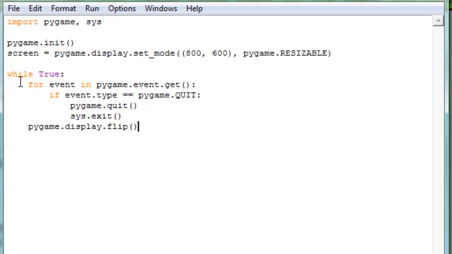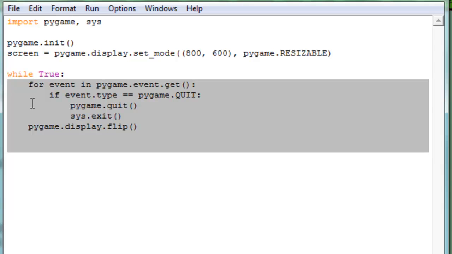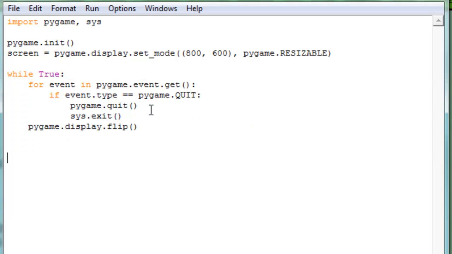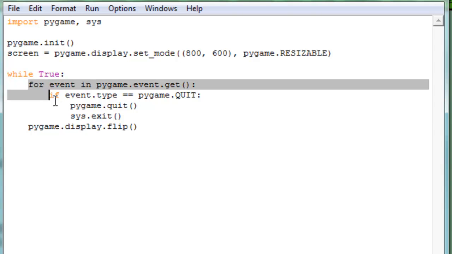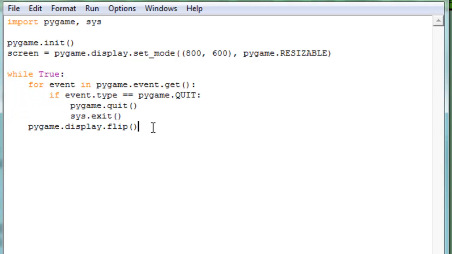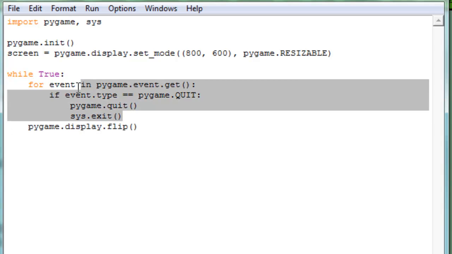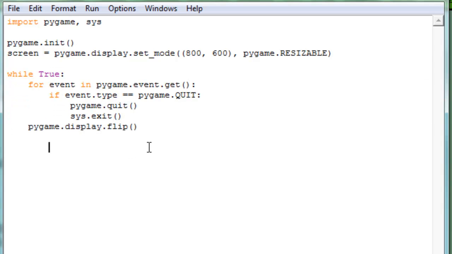And this needs to be outside of the for loop. Remember, all this stuff is going to be running forever until you quit, and sys.exit tells us to stop running. So this is the entire for loop. This has to be outside because this is not related to any events. It just does it by itself.